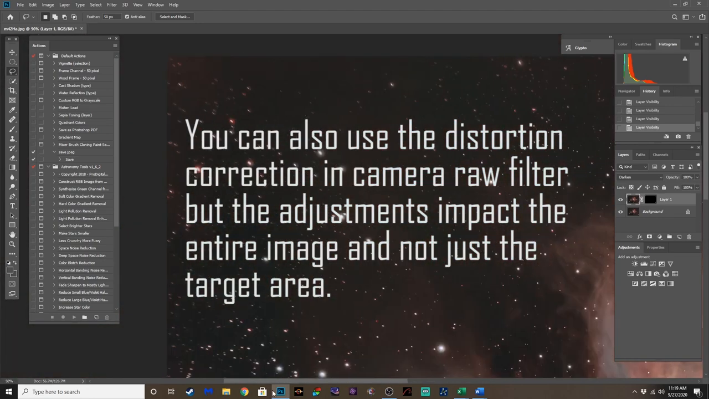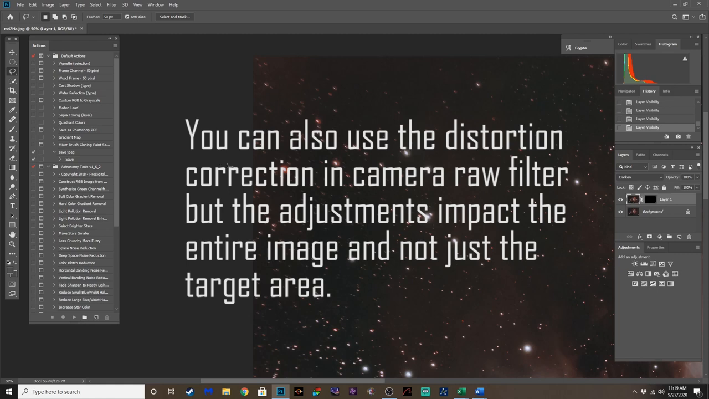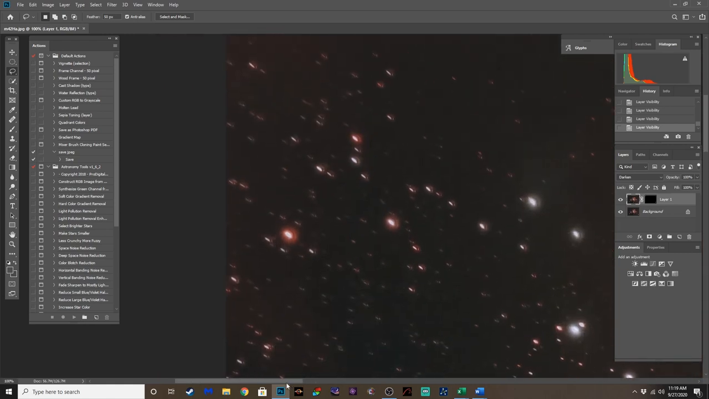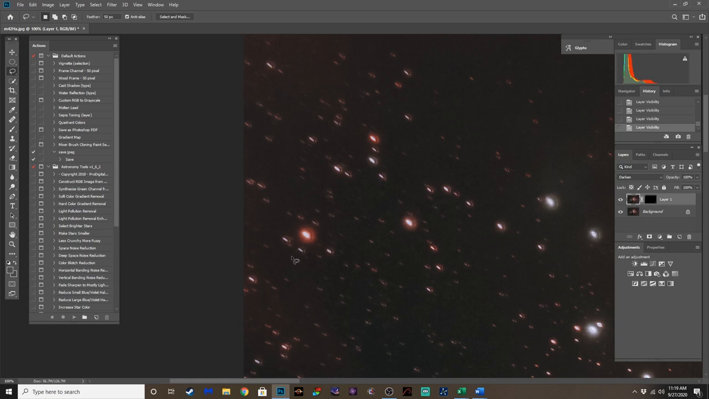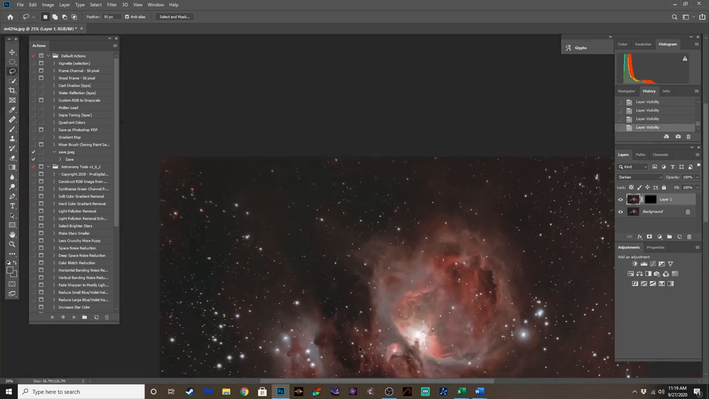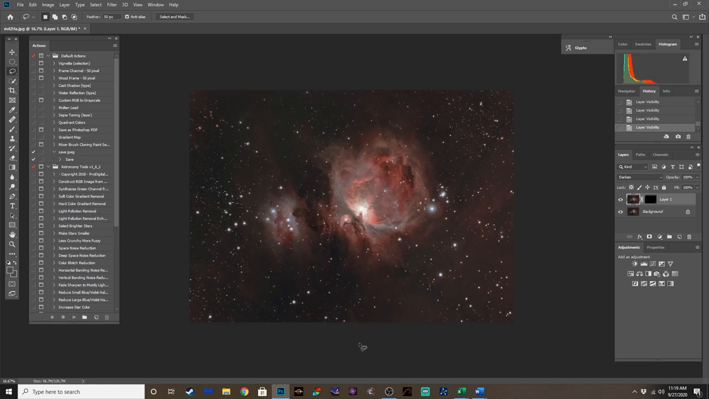So there you go. And like I said, after making that adjustment, you can smooth out these halos in the corners, clone stamp them, or healing brush, spot healing brush those out. It'll take some time, but it would help. And then you could run another iteration of that and get nice round stars.